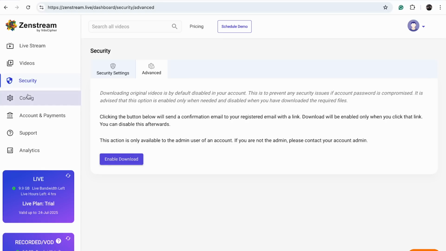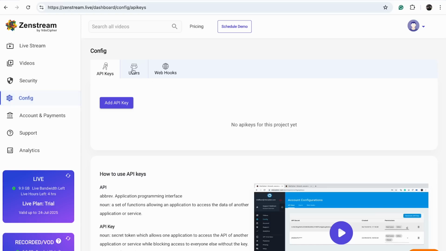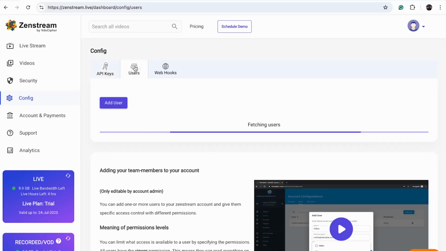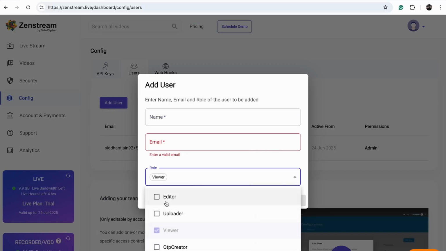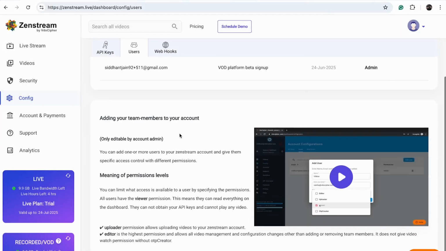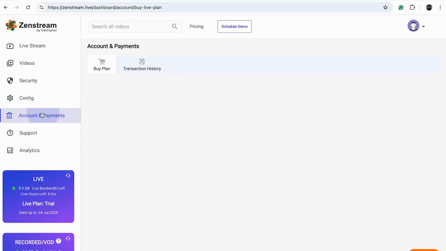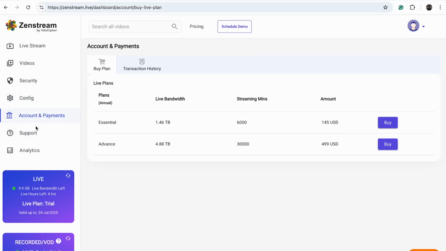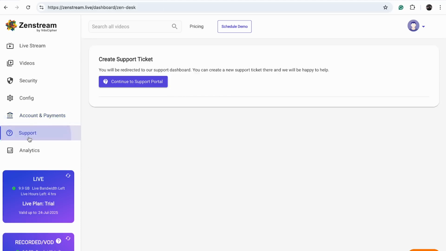In the config section, you can add API keys with different permission levels for stream API key management. Then you can also add multiple users with different levels of permission. You can go through this tutorial and details for all the other things. Then in the accounts and payment sections, you can buy a plan and you can recharge extra bandwidth, storage, and live input hours based on your plan. In the support section, you can create support tickets, and there will also be several other direct tutorials and demos available.